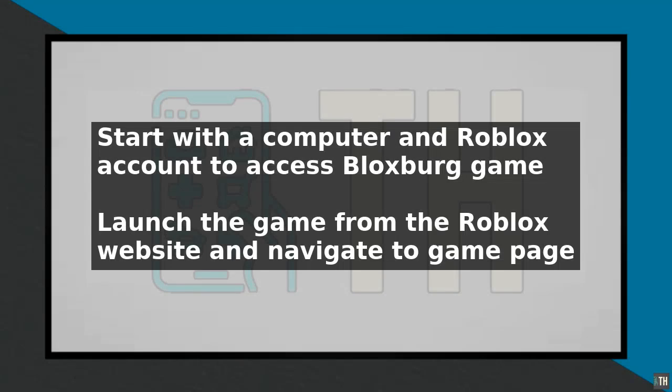Welcome to this tutorial on creating custom photos in Bloxburg, a popular game on the Roblox platform. In this guide, we will walk you through the process of making your own custom photos to decorate your virtual home. To start, you need to have a computer or device with internet access and a Roblox account.